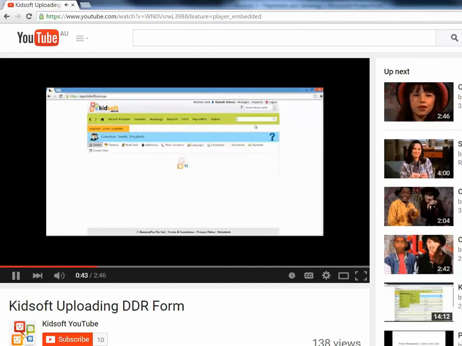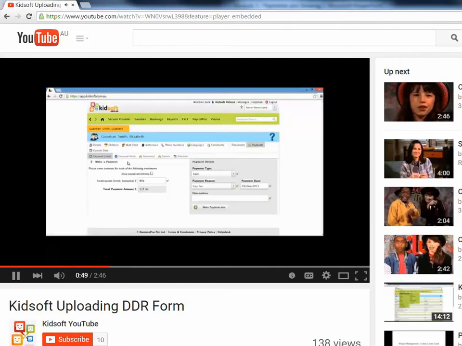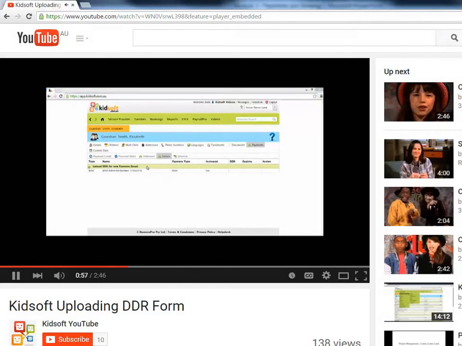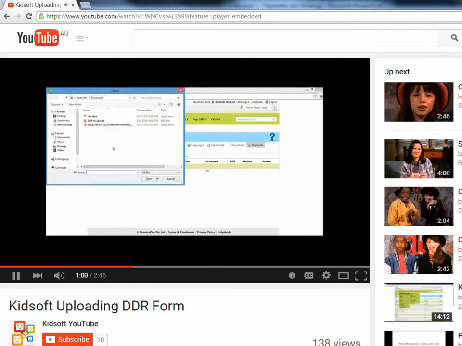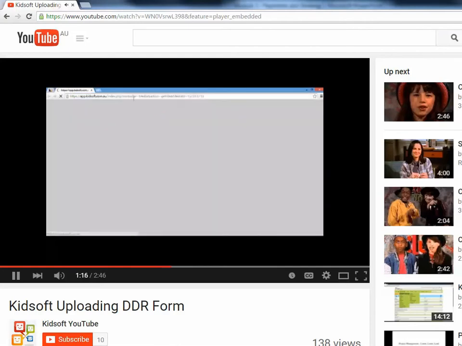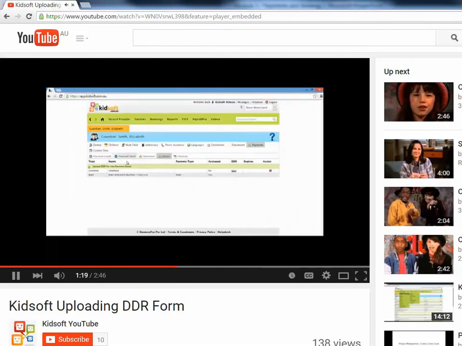Once you've scanned that document into your computer, go to the relevant guardian, using the universal search bar, select the guardian, and click on Payments. In the payment options, click on Details. Click here to upload a DDR for a new payment detail, and then find the DDR form where you've saved it and open that file. Once that saves, you can see that we've got an unknown type of form. It's not activated yet. You can click on it to view it, and that'll show you the form. And then you can go back to the guardian's details and see that there.